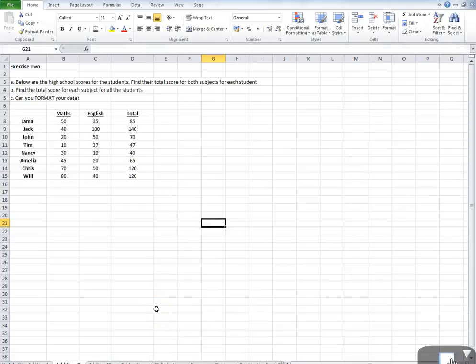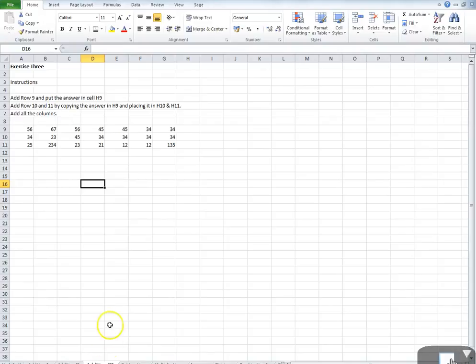Okay, welcome back to the second lecture in this series. So we've done exercise 1 and 2. Let's look at another addition exercise. Here's another little example. It says add row 9, so add row 9 and put the answer in H9.